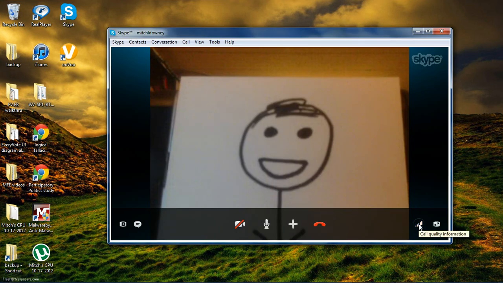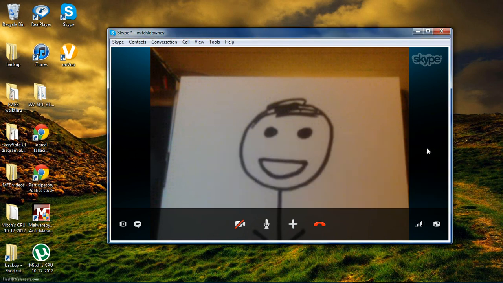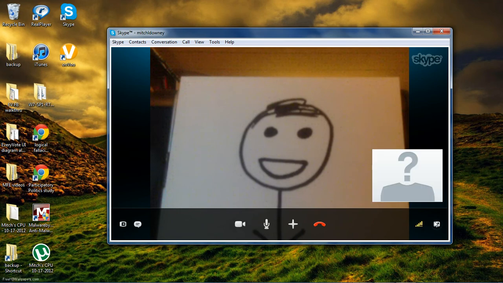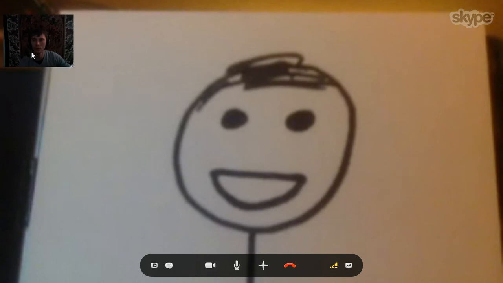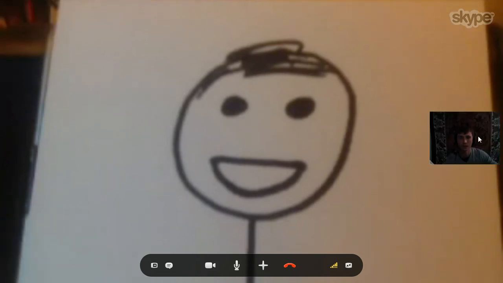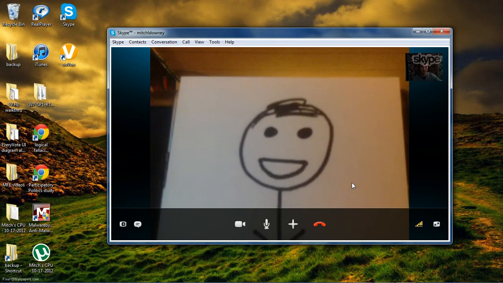Over here is your connection quality for your microphone, speaker, webcam, computer, and internet. And you can make it full screen with this button here. And you can also move yourself around if that's handy. Make yourself smaller. Okay, and that's it. So to end the call, you click right here.